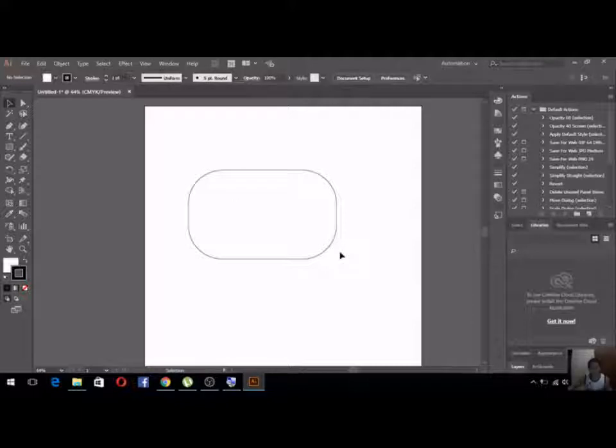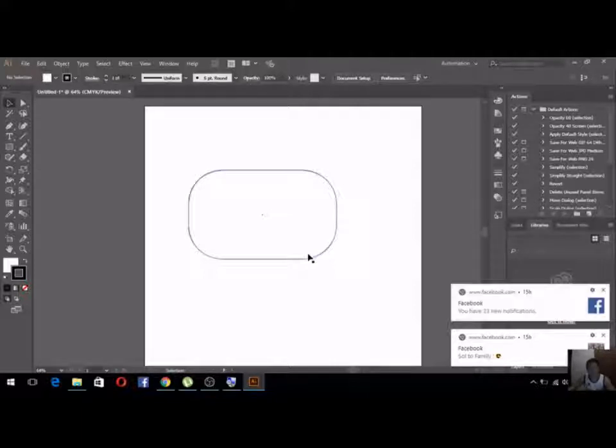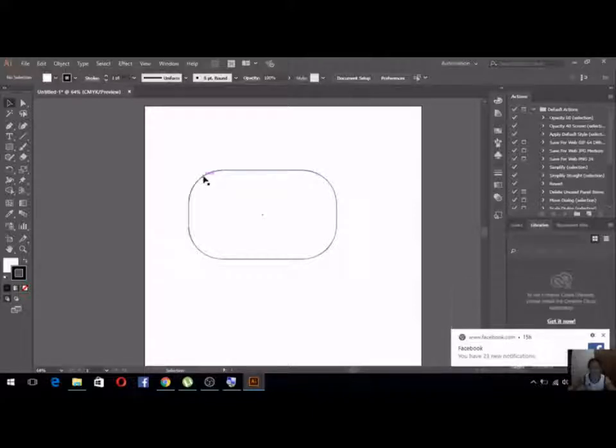And then I want to show you how to invert corners. There are three types of corners: round corner, invert round corner, and chamfer corners. The first is the round corner.